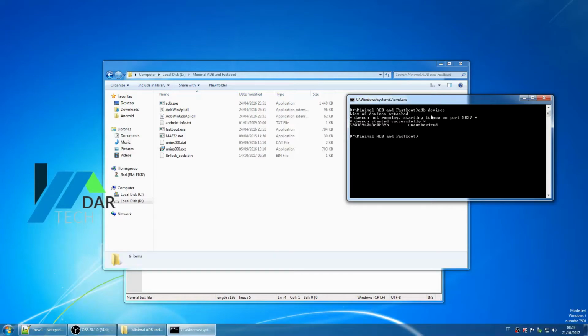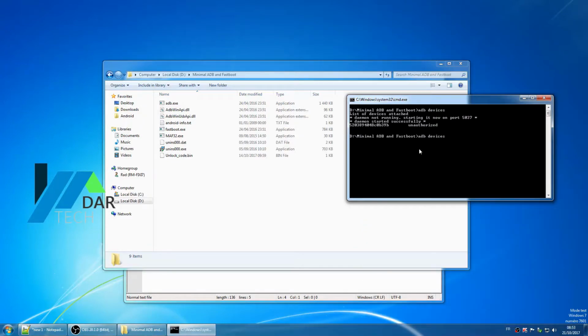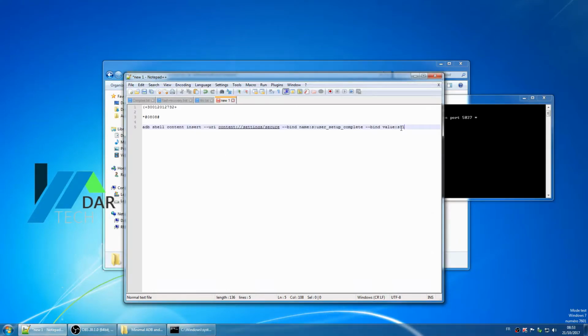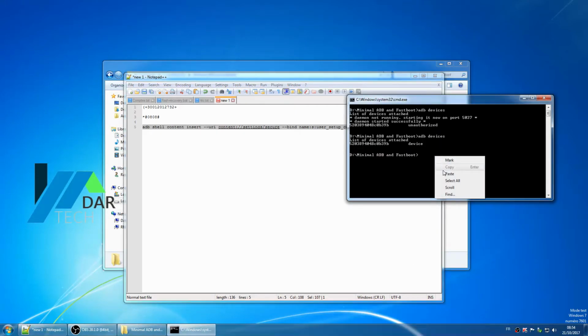You will see a serial number and "unauthorized". So you have to allow ADB debugging from your phone. And let's type again. Now it's authorized. Now you have to copy and paste in the command window the code in the description.